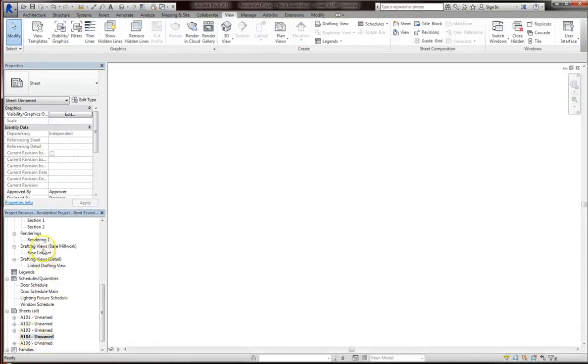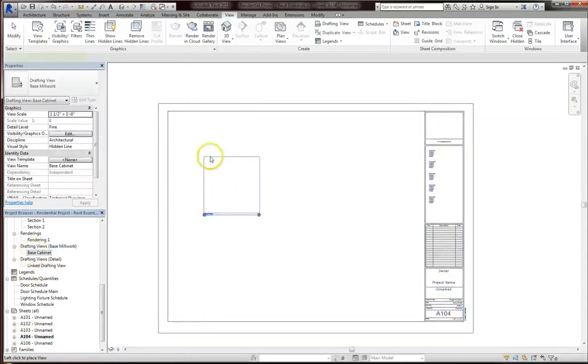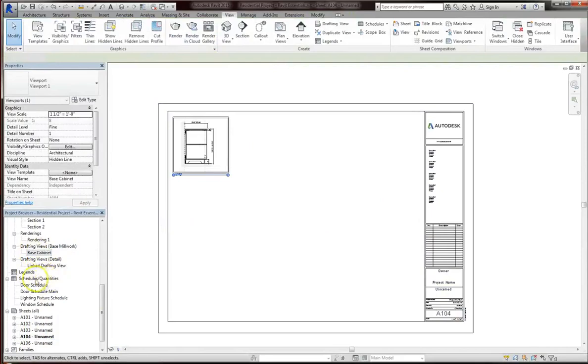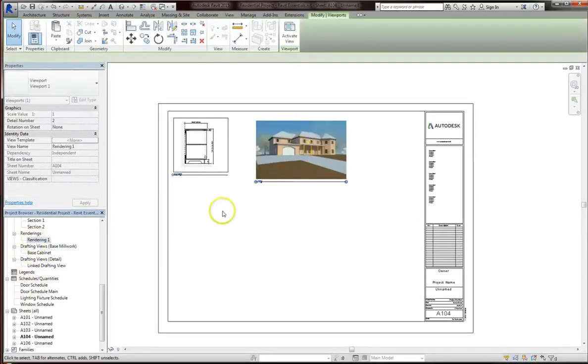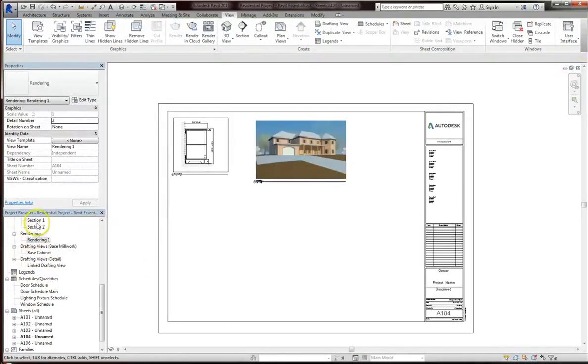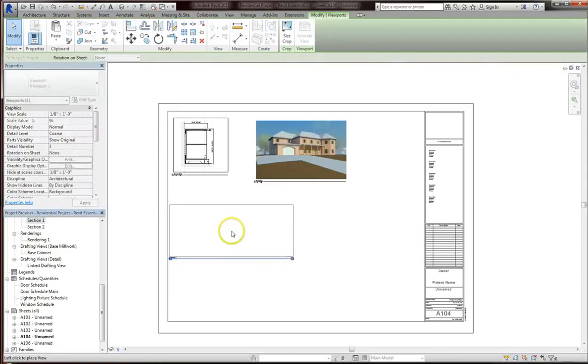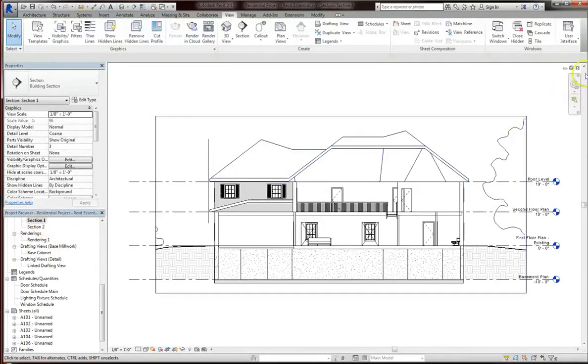And these same basic principles apply to floor plans or really any other view that you have. We can drag our base cabinet detail onto a sheet. We can throw on one of our renderings. So any view that you have, if you just click on it once from the project browser, then you can drag it into your sheet. If you double click on it accidentally, it'll actually open that view.